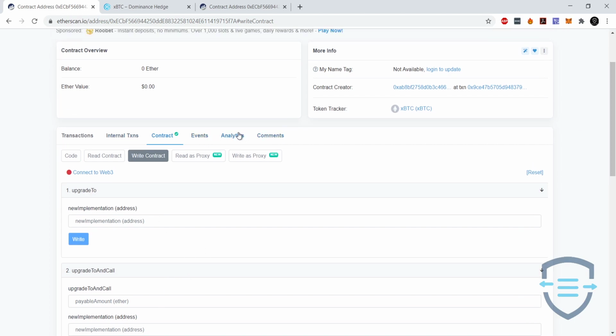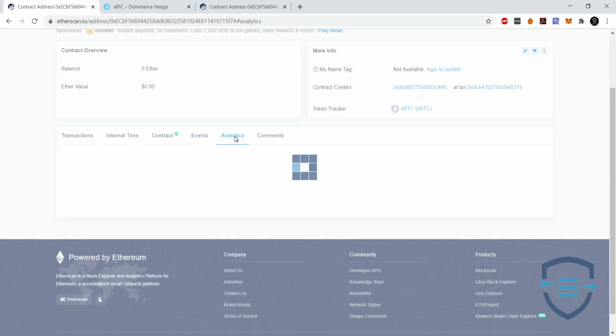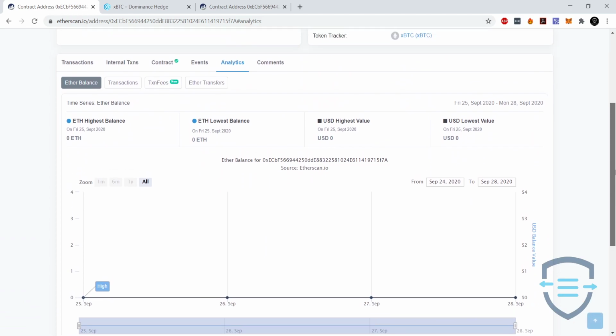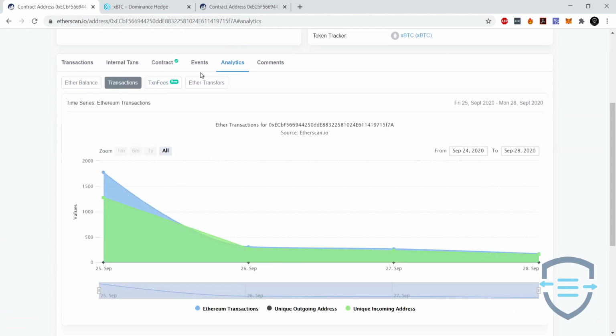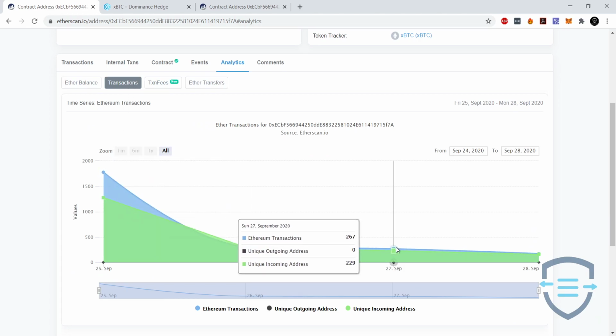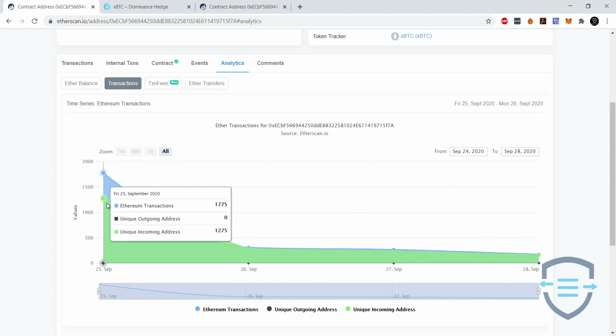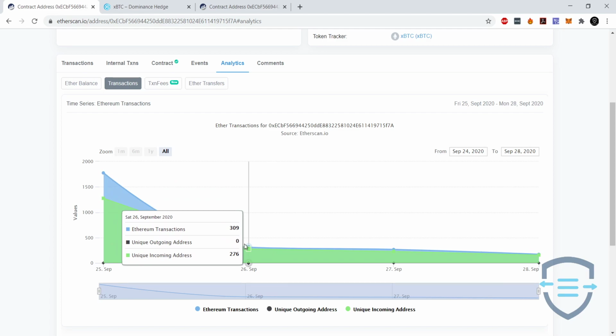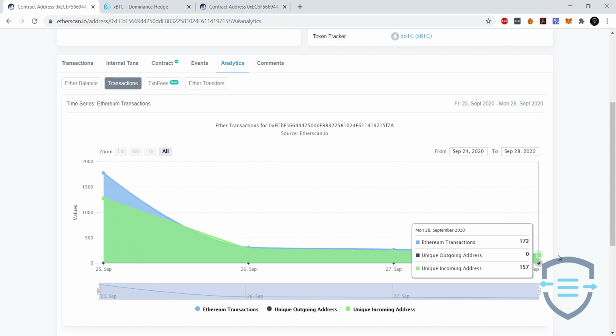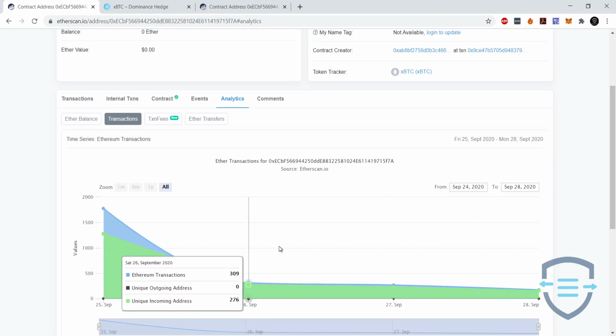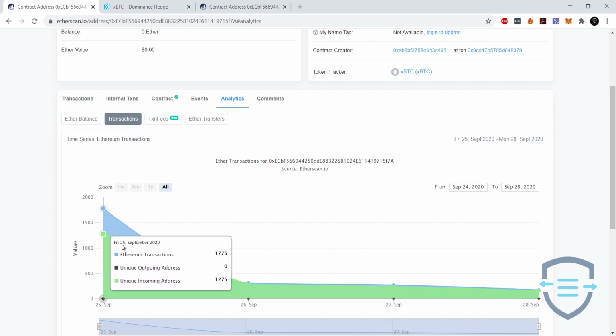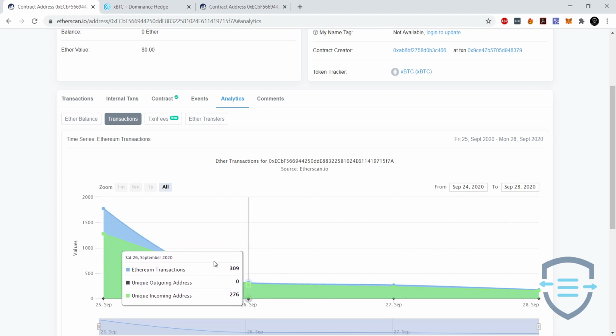But for the most part, there's not many tabs that are very useful here. This one you can use, so in analytics and then in transactions, you can see the number of people that are buying a token, or new users basically. So you can see unique incoming addresses is 275 on the day of release, and then it was 276, and then 229, 157. So those are new people buying XBTC. Doesn't necessarily mean all those people are holding it from the start, but they're just the unique new addresses that are purchasing it.